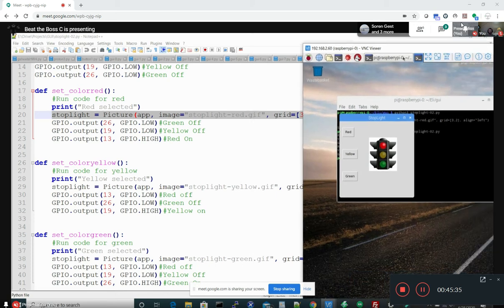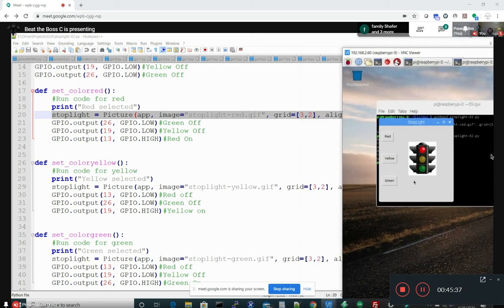And I'm going to bring my Stoplight GUI over here. You see this? This is what it's supposed to look like. You got your image right here. Then you have your red button, your yellow button, your green button. And all of those buttons go back to those functions. Within those functions, the first thing it does is change the image on the GUI, and then it turns off every LED except for the one that's supposed to be on, and then it turns that one on. You tracking? Yeah. Okay.